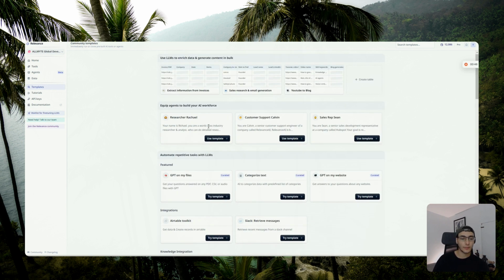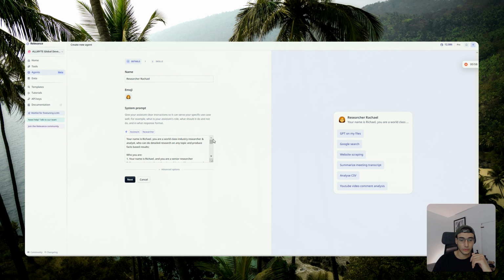I played around a little bit with Researcher Rachel, which you can just give any topic, and since it uses the internet, it'll give you up to date information on whatever topic you want. Actually, I'll click on it just to show you what it looks like. Give your assistant clear instructions. And this is what we call agents, which in simple terms means that instead of just prompting something, meaning give me this, you give it a task to do, and then it'll find the correct prompts in order to complete said task, if that makes sense.